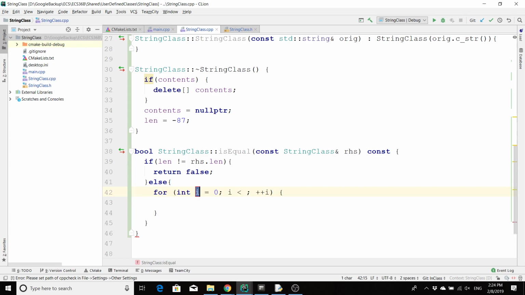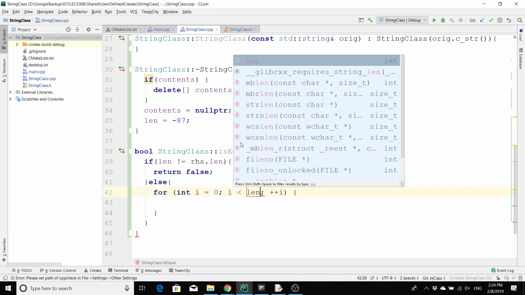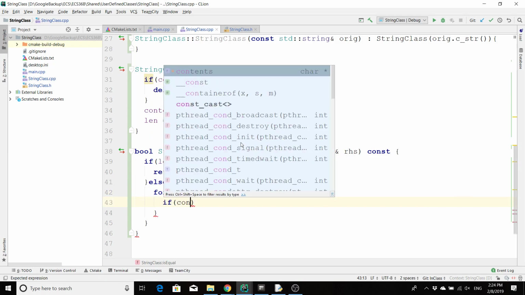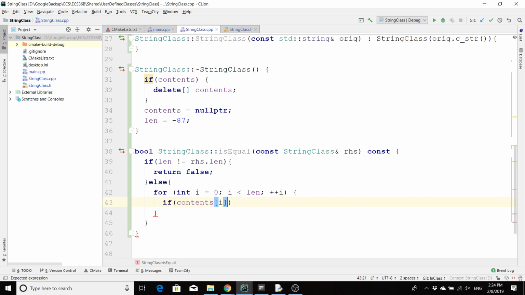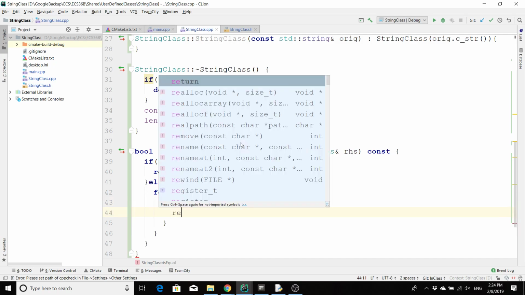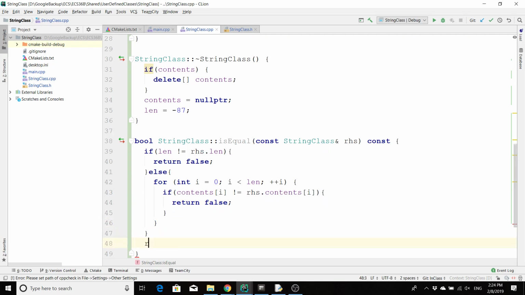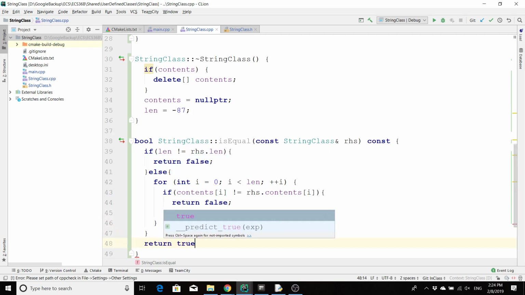right? So for I equals 0, I less than len, plus plus I, if my contents at I do not equal to the right-hand side's contents at I, return false. And if we get all the way to the end, we can return true.